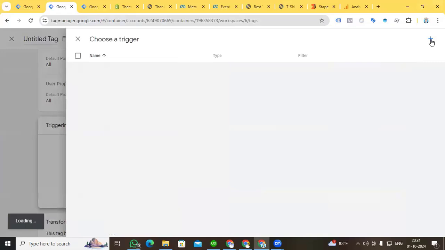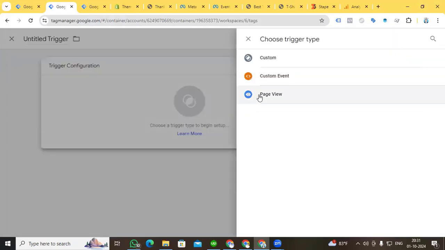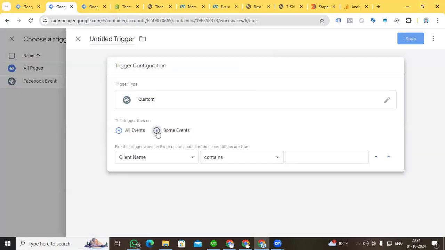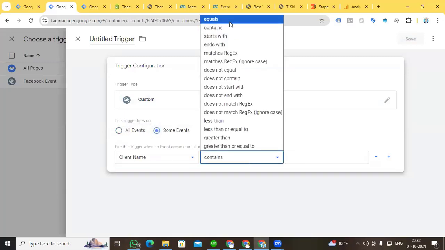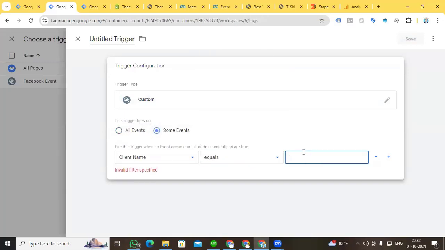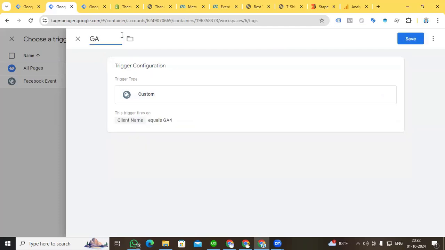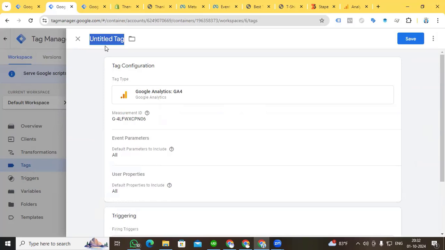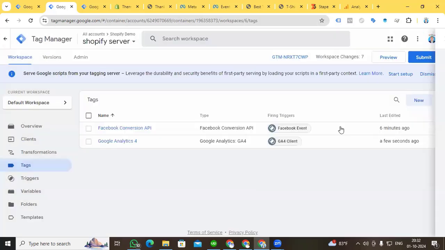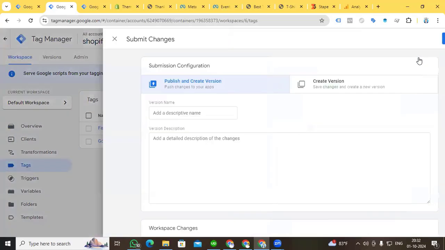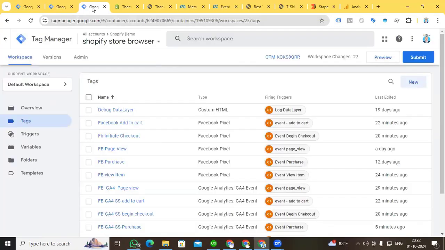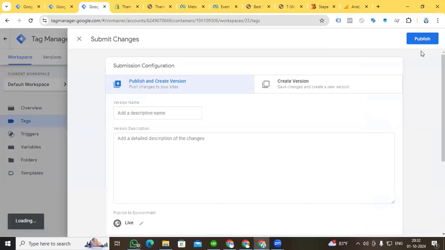So click on it, plus sign, trigger configuration, and that will be the custom one, event client name equals, and here we are putting GA4. Here we are giving the trigger name, that is GA4 client. Save it, and also give the tag name, that is Google Analytics 4. Save the tag. We are almost done. Click submit and publish it, and back in our browser container, also submit.